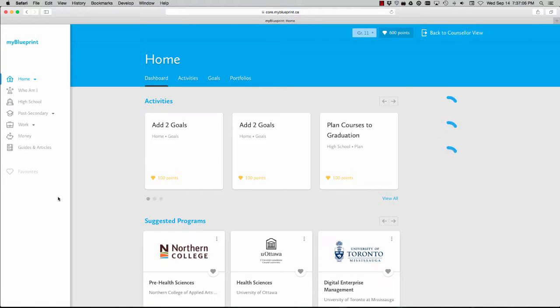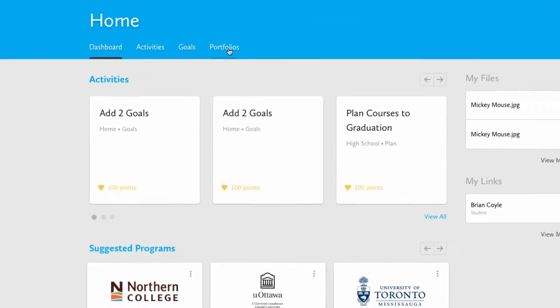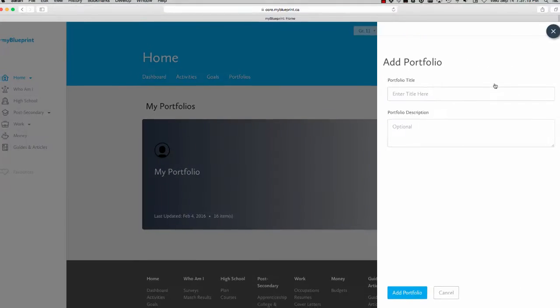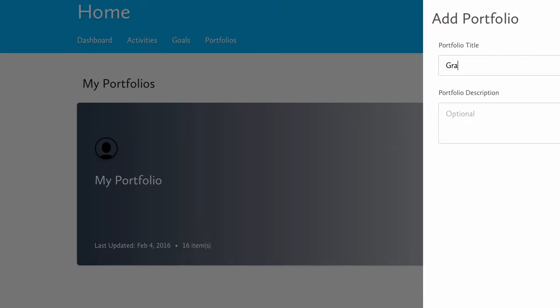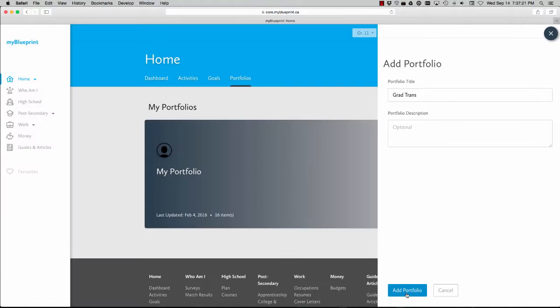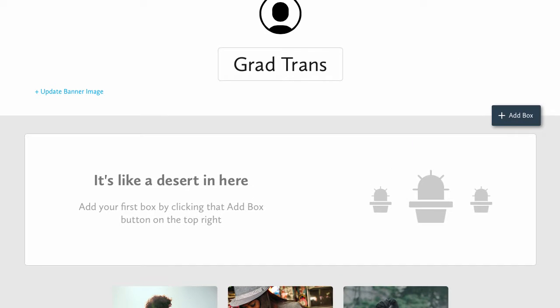I'm going to show you how to get started with your portfolio. When you sign into your account, you will go to the dashboard, click on Portfolio, Add Portfolio, and name it GradTrans. To add a box, click on Add Box.